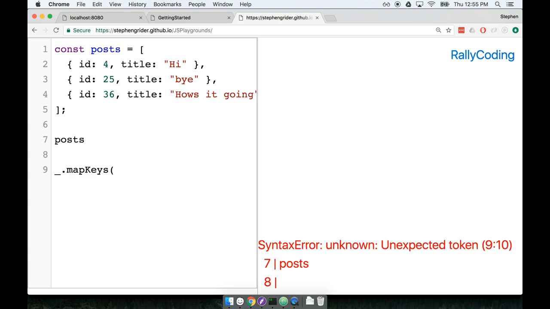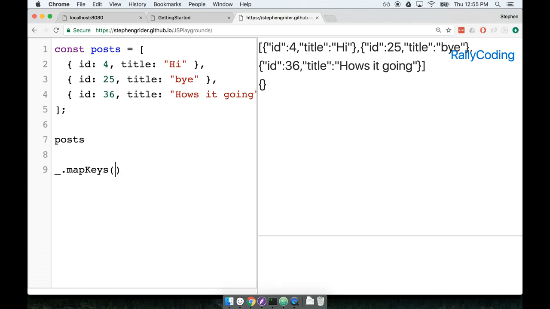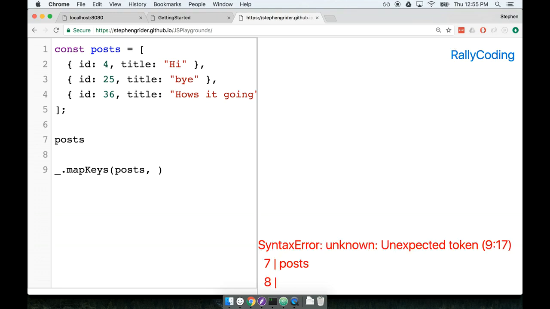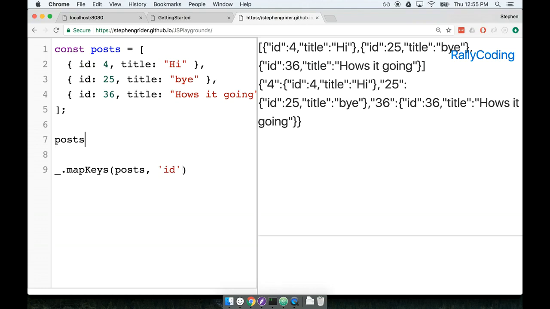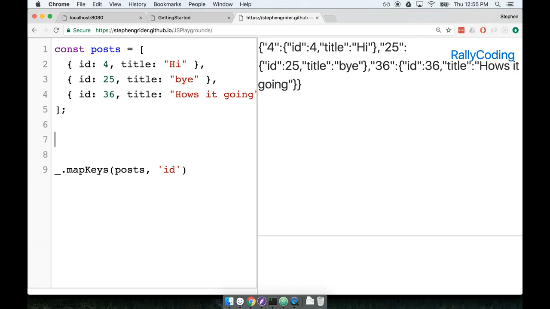So the way that mapKeys works is we provide it a first argument of an array. So there's my list of posts right there. Then the second argument is going to be the property that we want to pull off of each object in here to use as the key on the resulting object. If those words don't make sense, no problem. Essentially, we know that we want to use the ID as the key for every object inside of here. So we're going to pass in a string of ID. And I'm going to delete the intermediate console log of posts because it's just kind of confusing.